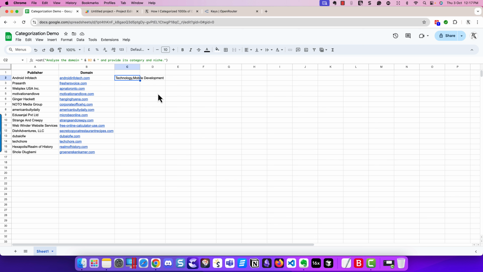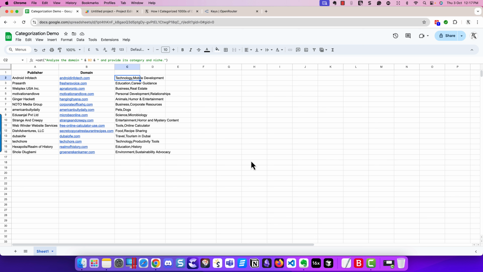Alright, so once that is done, now we are going to categorize all other domains, right? In order to do that, you just move your mouse here, and as soon as you see the plus symbol, double click it so that it will paste that command in all these cells. So these have been categorized now.